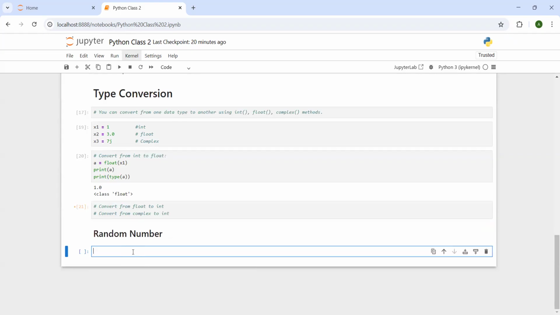Python does not have any random function. There is no function called random in Python. So what you have to do, you have to use a Python built-in module. Let me write it down. Python has a built-in module called random that can be used to generate a random number.